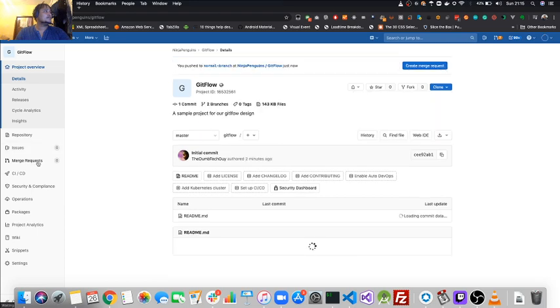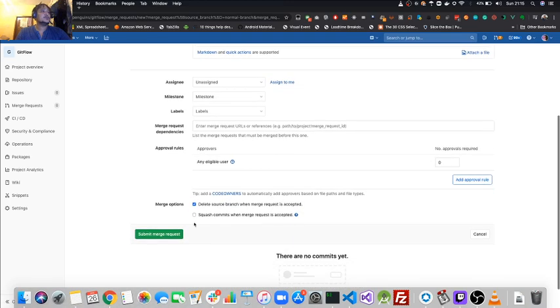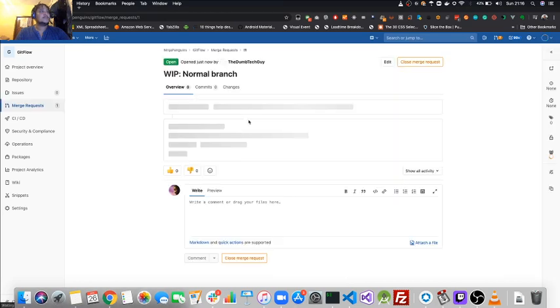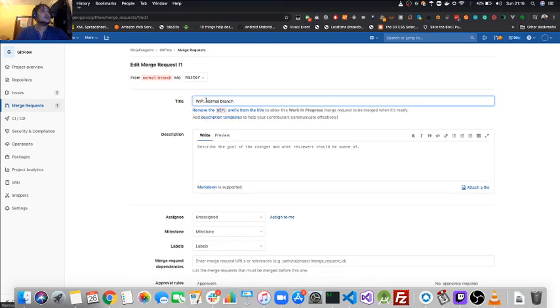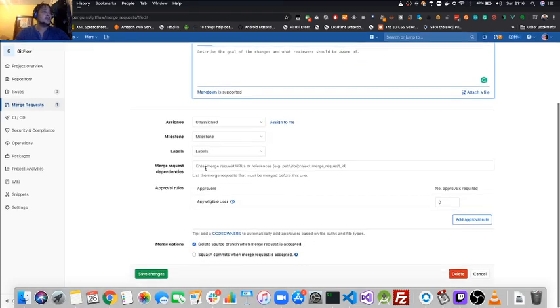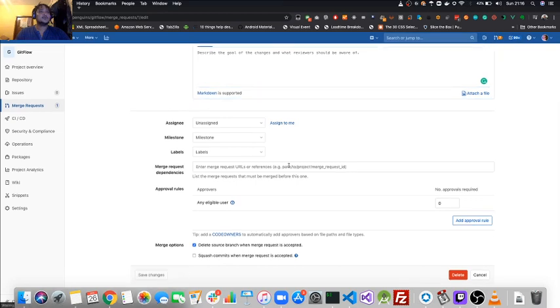Okay. Simple. We're going to create a merge request from our normal branch. We're not going to smash any commits. Just going to submit that. It's a work in progress, but let me edit this. Take out the work in progress tag and then save that.